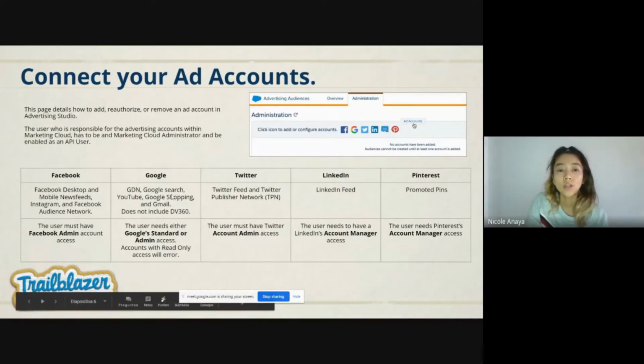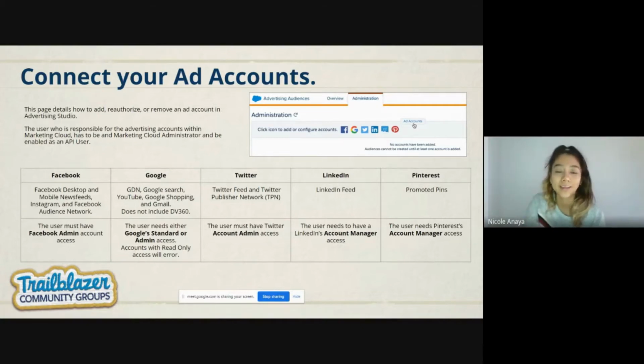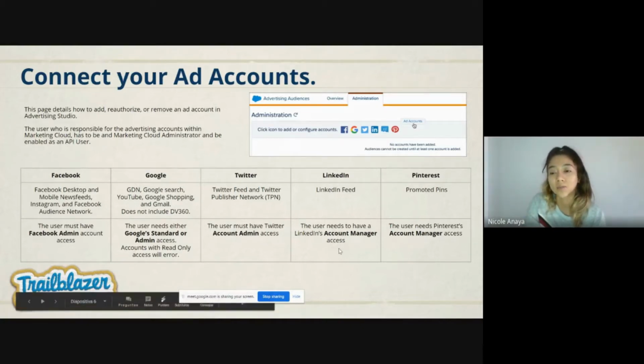When you want to connect all these networks, it is not only important to know what you are going to be able to do after you connect, but also the necessary permissions that you have to have with the user that is going to do the connection. So as you can see in here, all of them need an admin or the equivalent of an admin on the other platform, like an account manager or account admin in each platform. If you don't have this access, you won't be able to connect it. So it is an important consideration that you have to have before the connection.